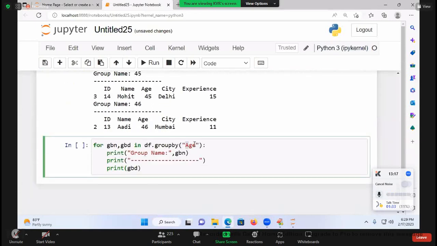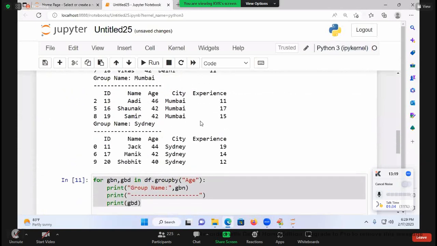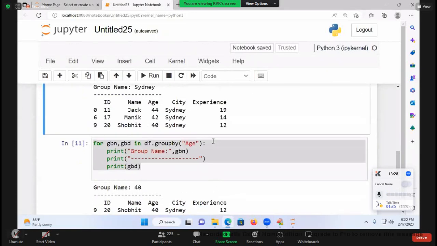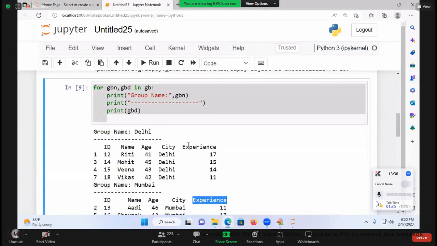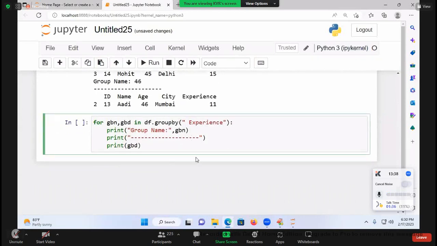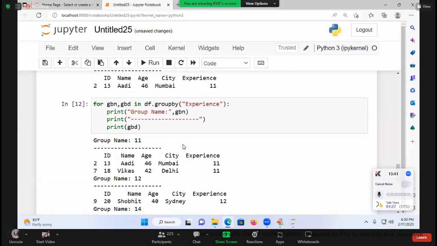What will I write here? Experience. What is my column name? Write the experience here. Copy this and paste it there. Experience is coming here. Group by experience, you get the information.